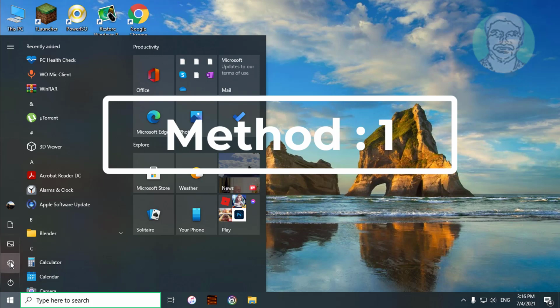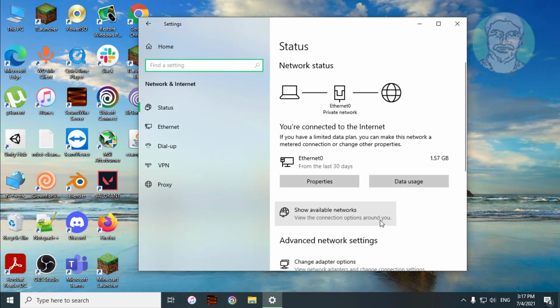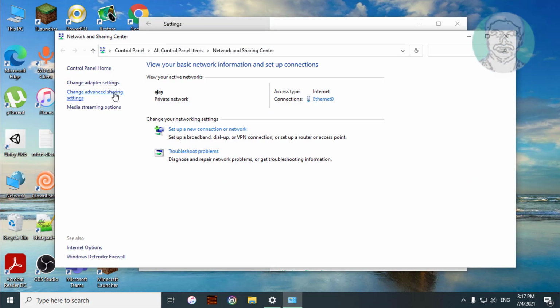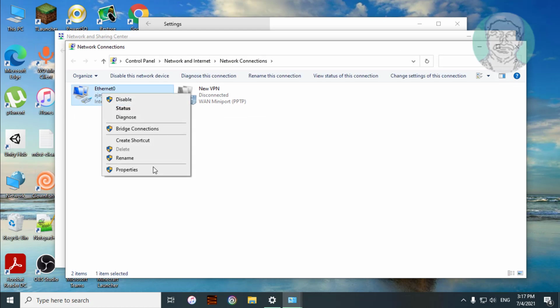First method is click Start, Settings. Click Network and Internet. Click Network and Sharing Center. Click Change Adapter Settings. Right-click Network Adapter, click Properties.